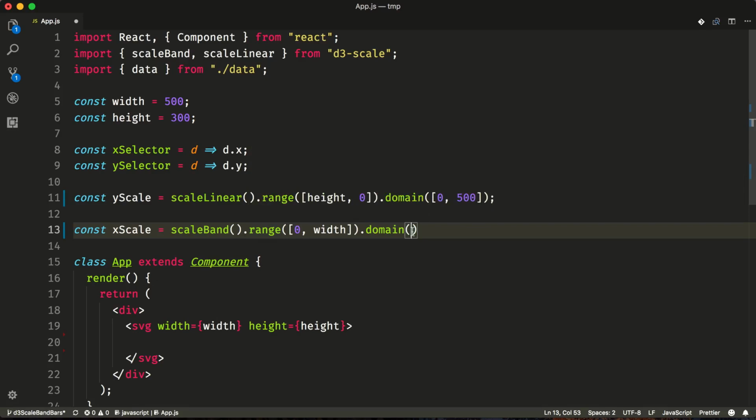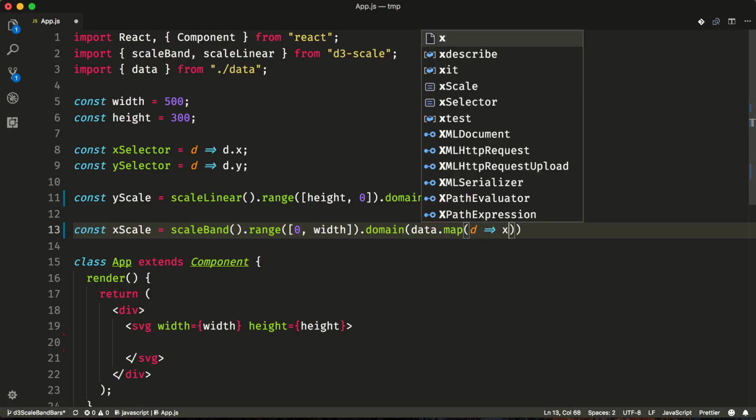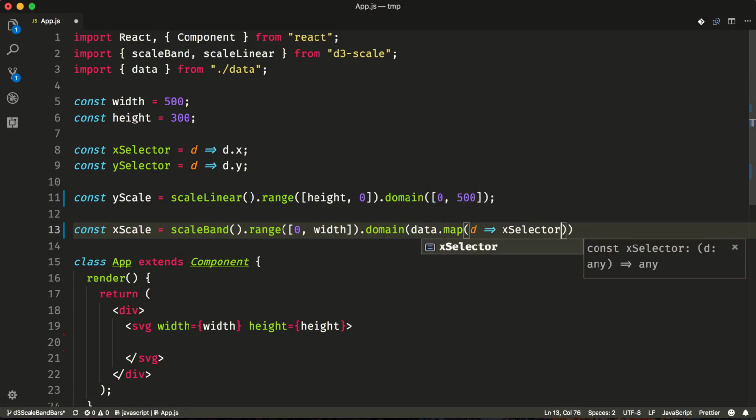So if we tell it that we have 10 data points, then it will create 10 areas that we can render our bar graph into. So we'll say data.map, which will just be d, which will be our data point, and then pass our x selector our data point. And that way we have our range with our maximum width and then all of our data points.